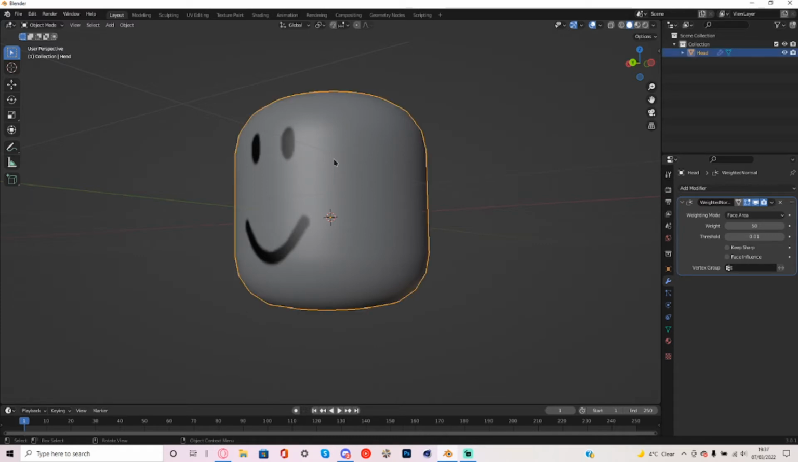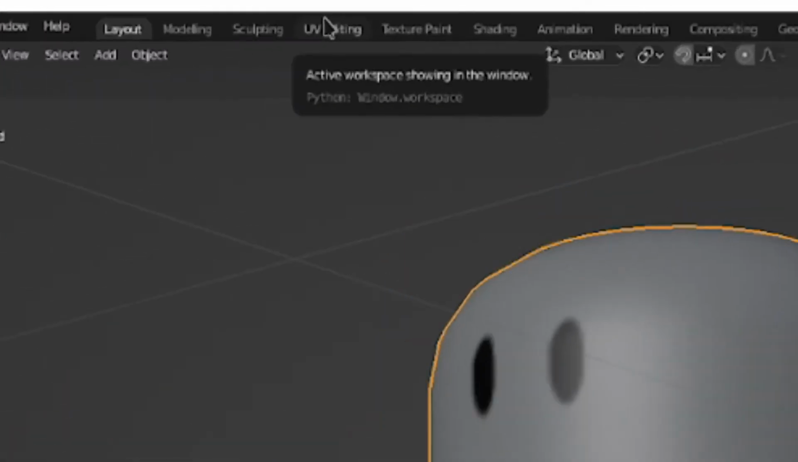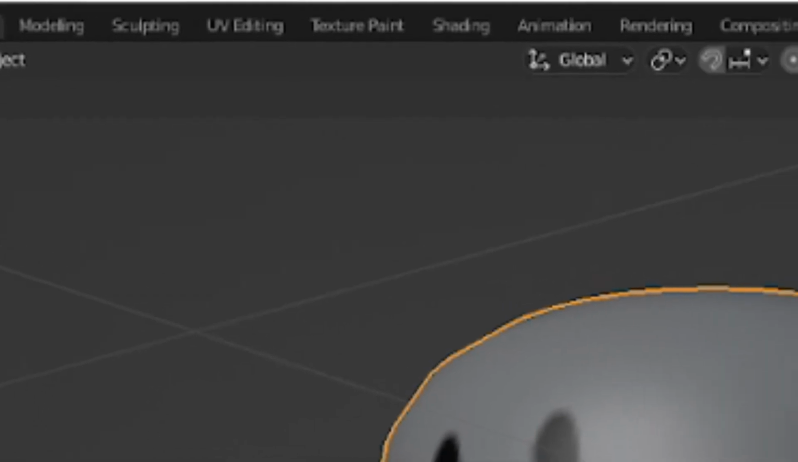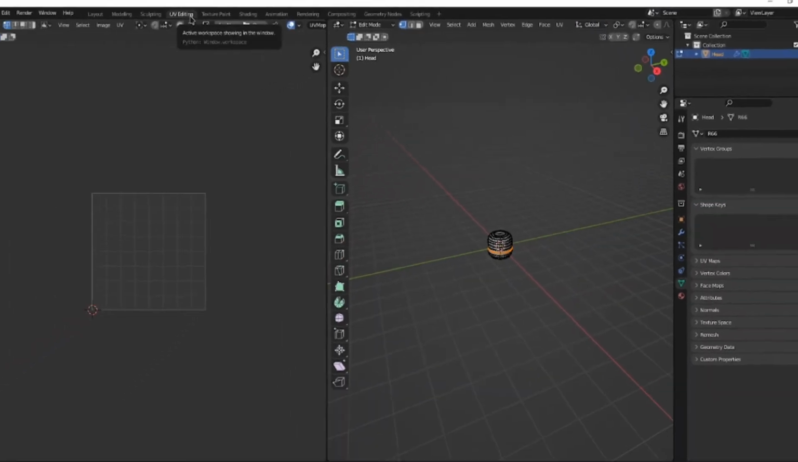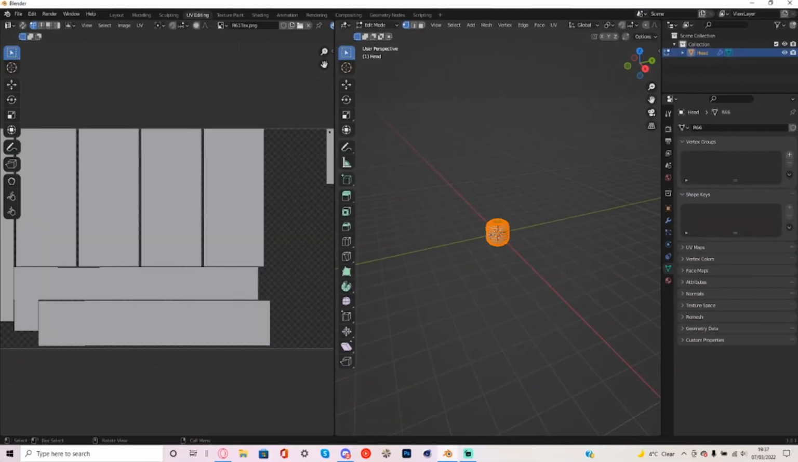Now first thing you want to do is select the head and go to the UV editing tab. If it's not there, just go to plus and press general and just press UV editing. I've already got mine right here. Now press A right here to select all the vertices and make sure it's opened on the Roblox texture that you have imported.